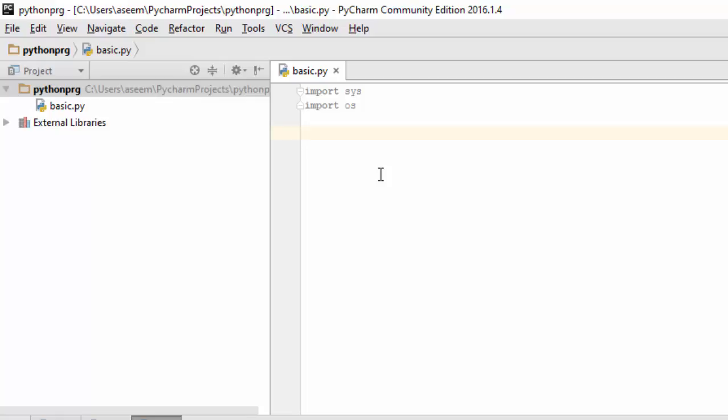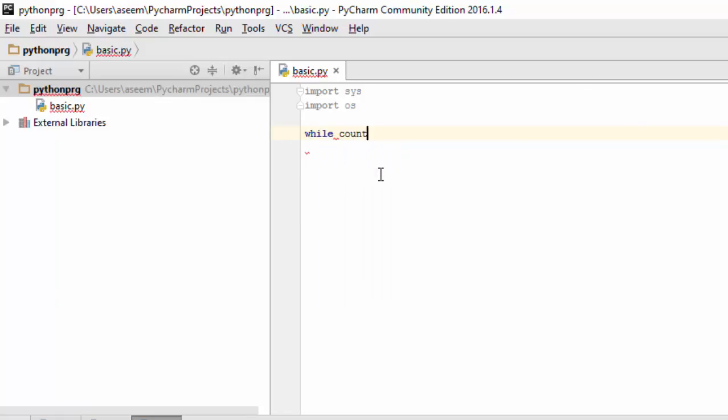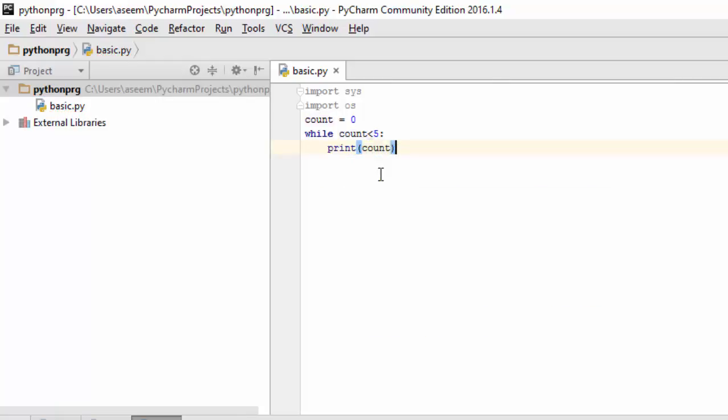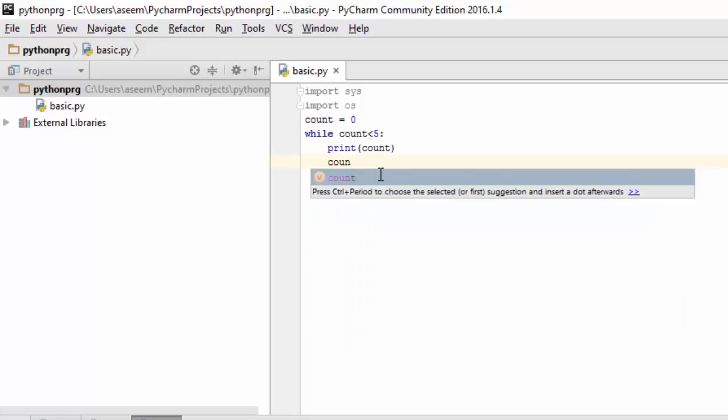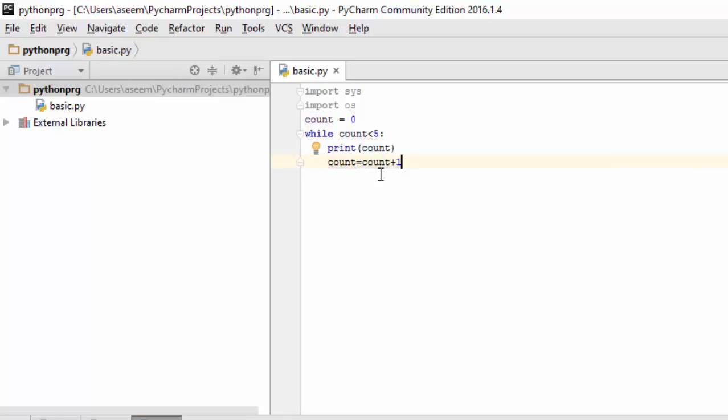So we'll see an example here. Let's say while count is less than 5, and we mention count as equal to 0, and then let's say you have to print count and just mention the condition like count will increment by 1 every time the loop runs, and it will run until and unless count is less than 5. So let's run this loop.